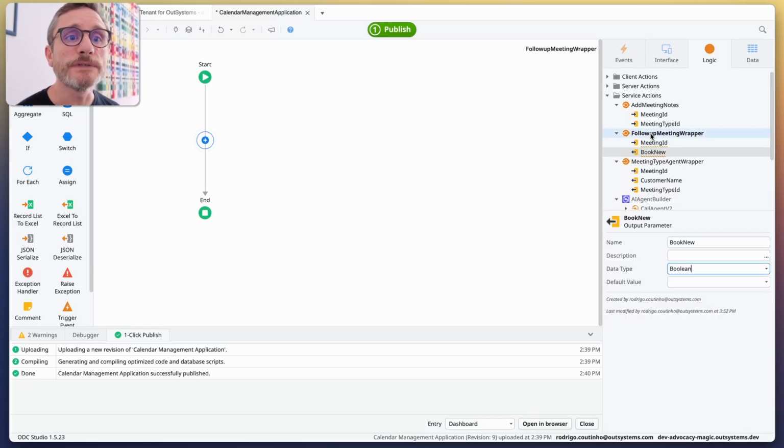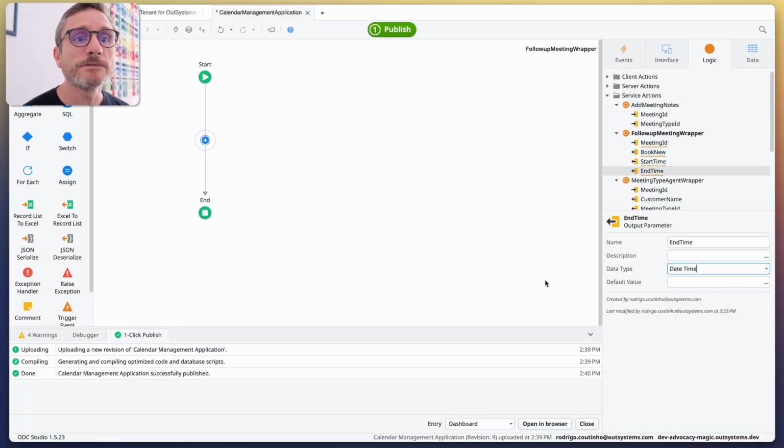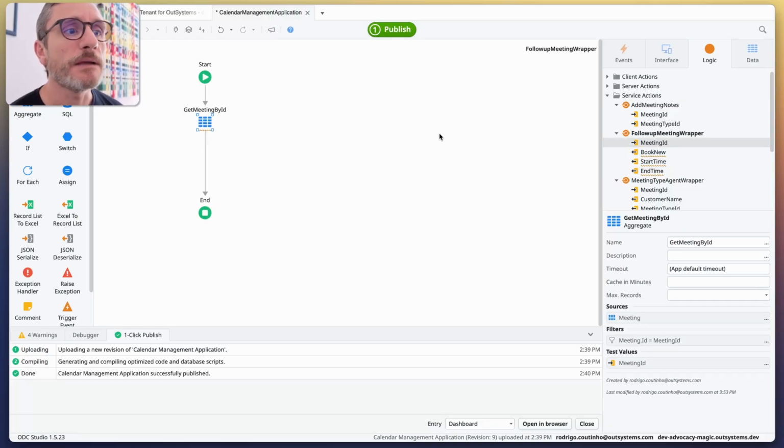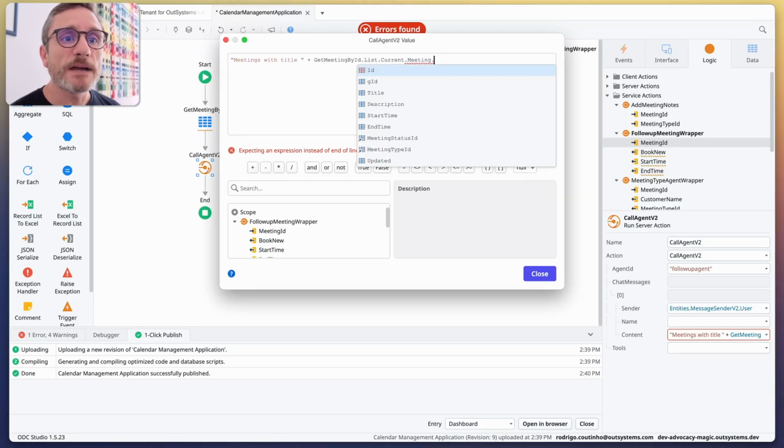So this is a Boolean, and the start and end times. Note that these are actually date times. Make sure to set that type. So now I go and get the meeting. Based on that, I can call my follow-up agent.